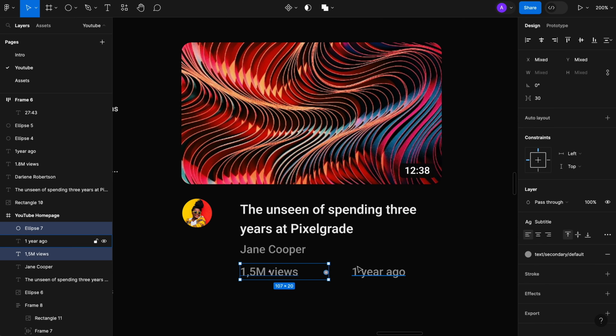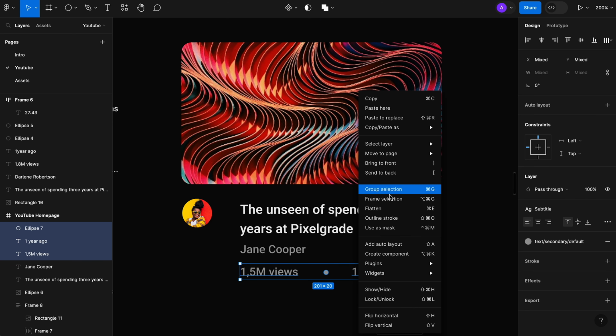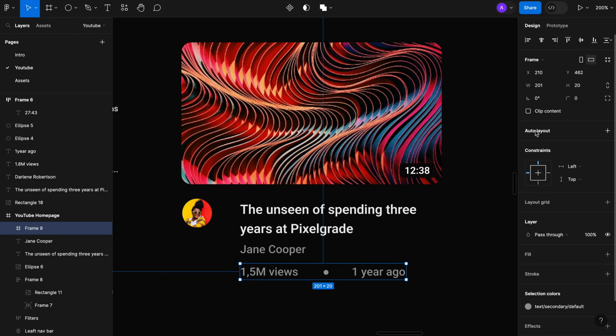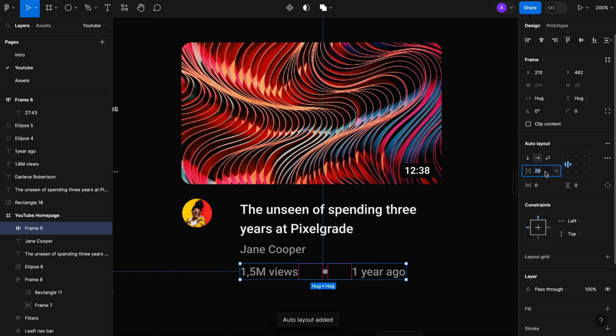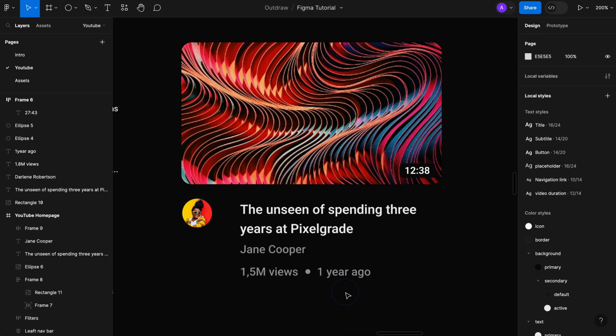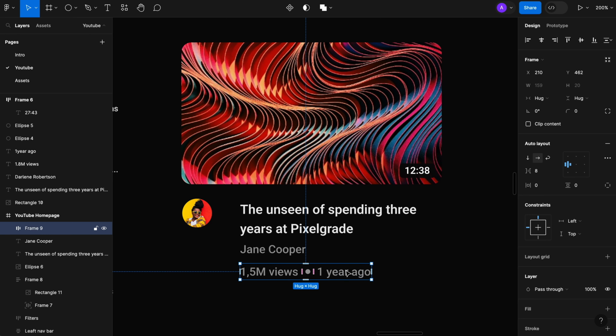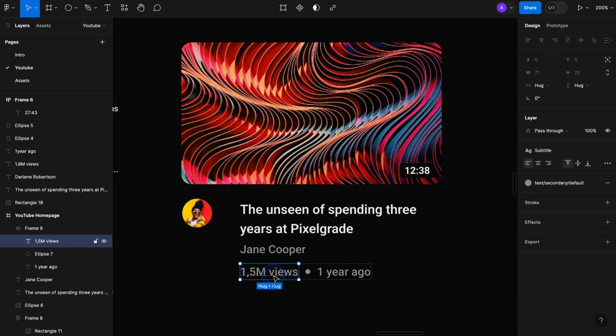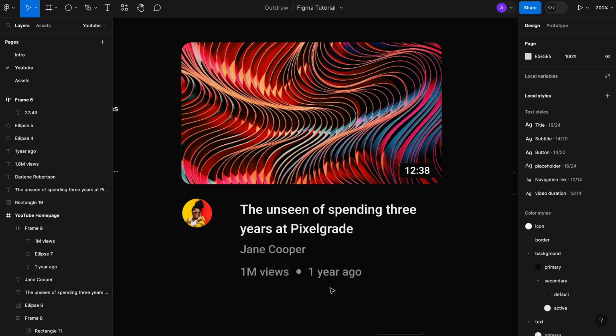And let's group those three elements together in a frame. Now we need to apply the auto layout to space them out evenly. And let's go with maybe 6 or 8 just to space them out. I've decided to use auto layout here because if you were to edit the value, so for example, let's change it to 1 million views, then the whole frame will resize, so you don't have to make any manual adjustments. And now it's time to create all the frames that we talked about earlier so that we can space elements evenly.